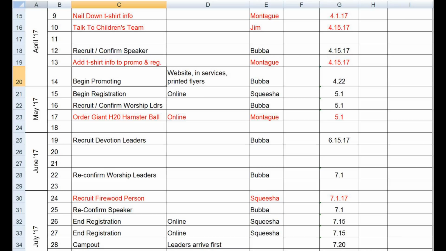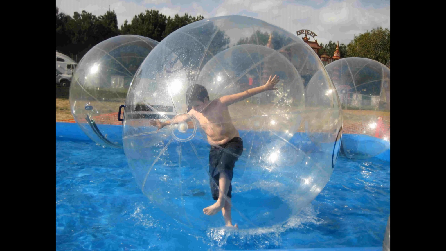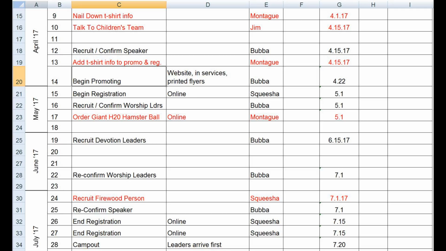And then we're going to add the t-shirt info to the promotional material, and we're going to add it to the registration process. And that should be done by April 15th. Ooh, one of the fun ideas that we came up with was, let's get one of those giant water hamster balls. It'll be awesome with people in it rolling down the river. So we will order that from online somewhere, and we will make sure that that is ordered by May 1st.